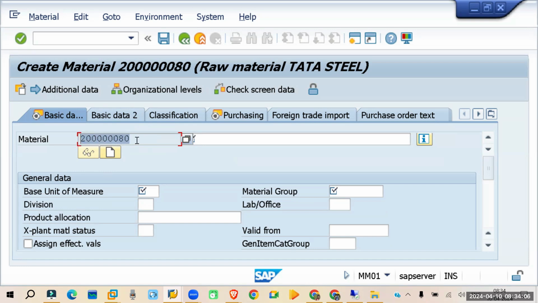So how is this getting populated? Based on the material type that we have taken. We have taken the Tata Steel raw material, so based on that, it takes the number automatically. What are the background settings? We will look into it in a bit, or maybe by tomorrow.